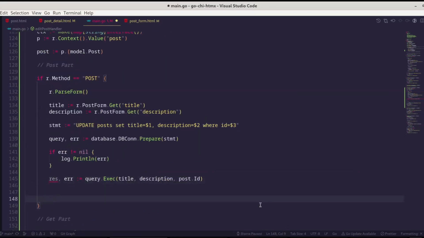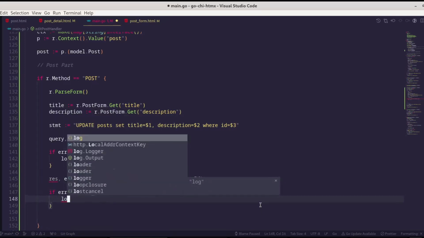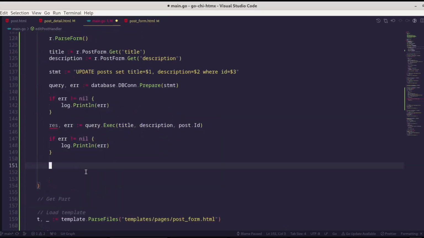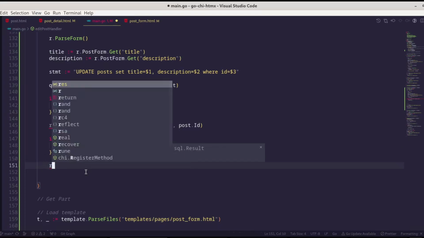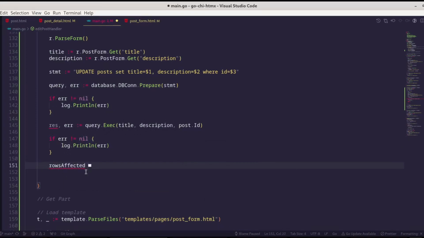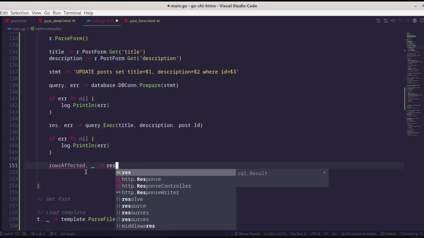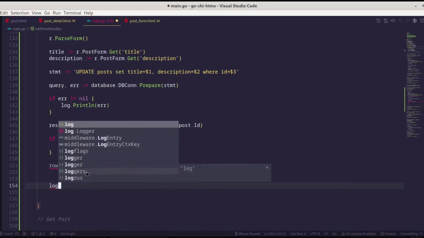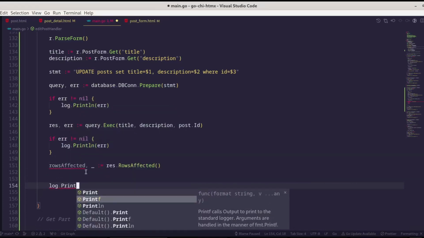Okay, fine. So we have executed it, and also we will check for any error. If error is not nil, then we will log the error. If there is no error, that means we are very good so far. We will collect the number of rows affected, and it also returns some error, but we will suppress it, and we will use the rows affected function, and we can very simply log this message as well.